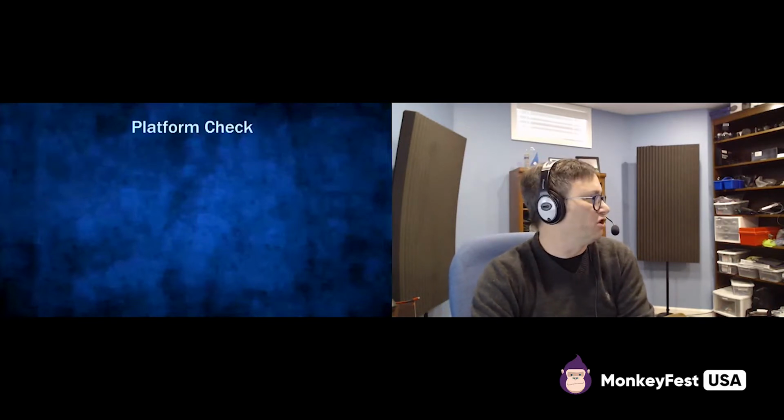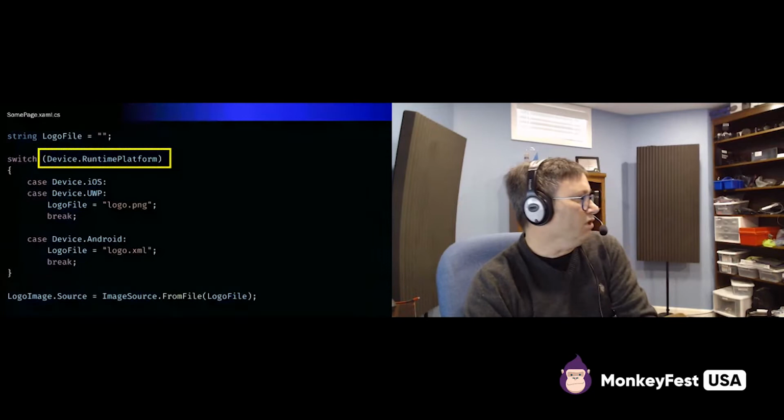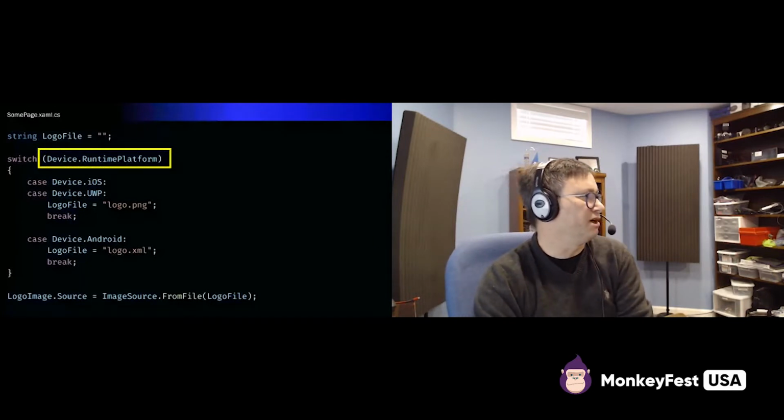So let's talk about platform check. For C#, you would check Device.RuntimePlatform. And that'll come back with Android, iOS, UWP or WPF, macOS, and there are others. There are community-supported implementations for Tizen and Linux as well. So in code, you just do a switch on Device.RuntimePlatform.